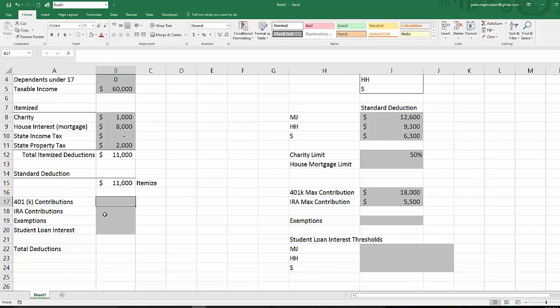So we need to calculate. Let's say we contribute $4,000 to our 401k, and we don't contribute anything to our IRA. A 401k is money that you give to your retirement that you don't pay taxes on now. You'll pay taxes on it when you pull it out in retirement, but you don't have to pay any taxes on your 401k contributions right now. Your IRA contributions are similar to a 401k. 401ks are generally employer sponsored, and with an IRA, I can just go open one up with my bank if I want to.